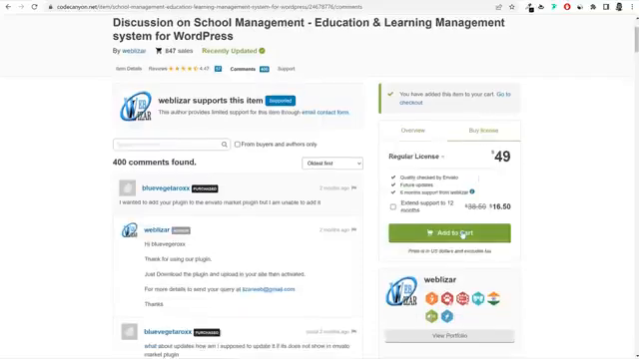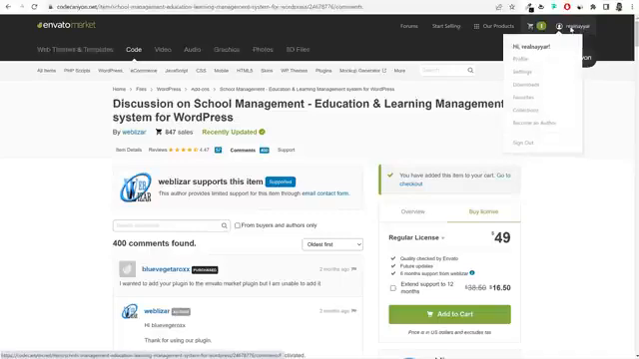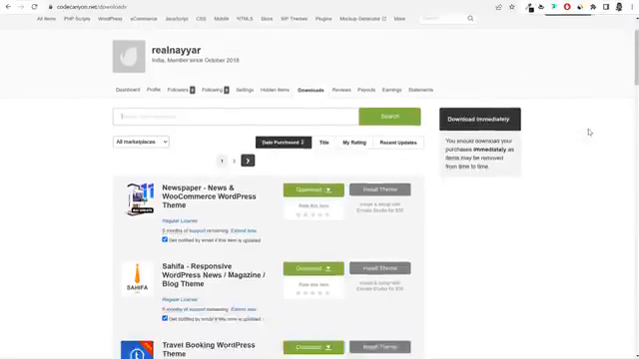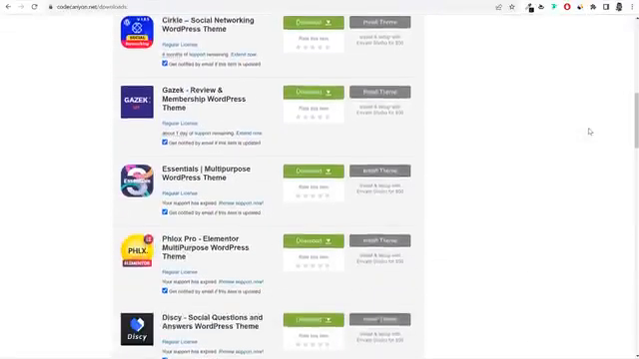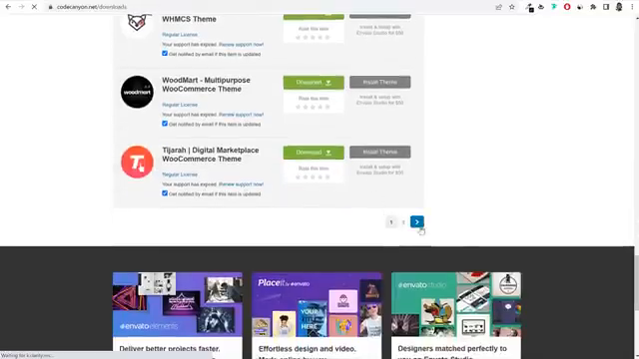So just click on this add to cart button and add this product to your cart and make sure to purchase this plugin. Once you purchase this plugin, you will see your username over here at the top right corner. Hover over that and click on downloads. And over here, you'll see all the different themes and plugins that you have purchased. We want to use this school management. So let me search for that.